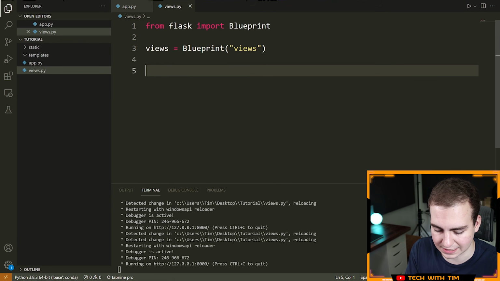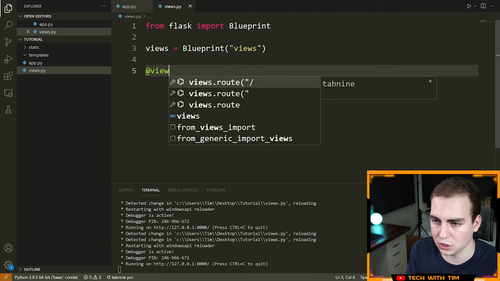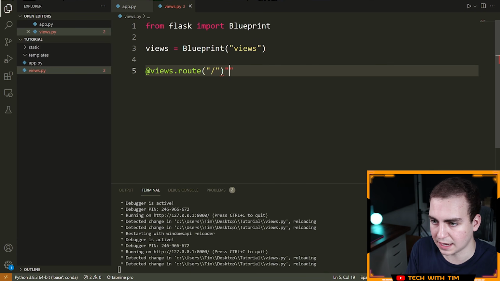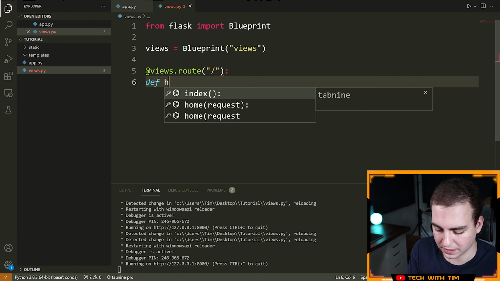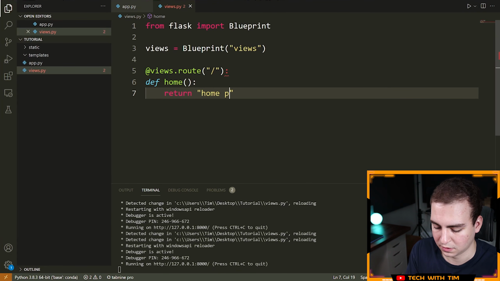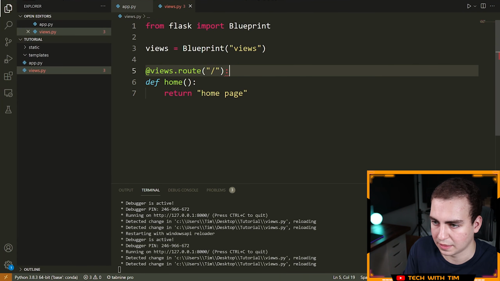Then what you can do is say @views.route, and inside of here, you can define your route. So I'm going to do /, and then I'm going to say def home. And here I will just return home page like that.